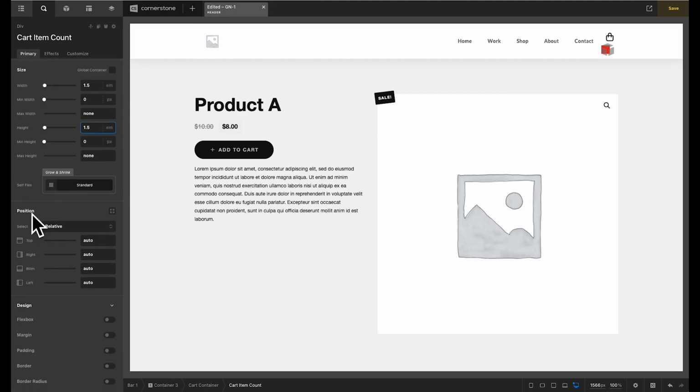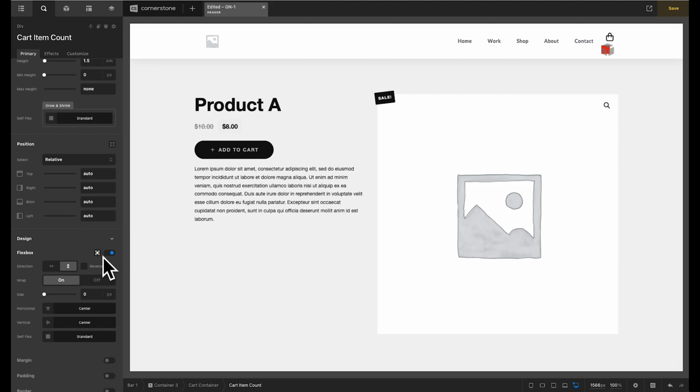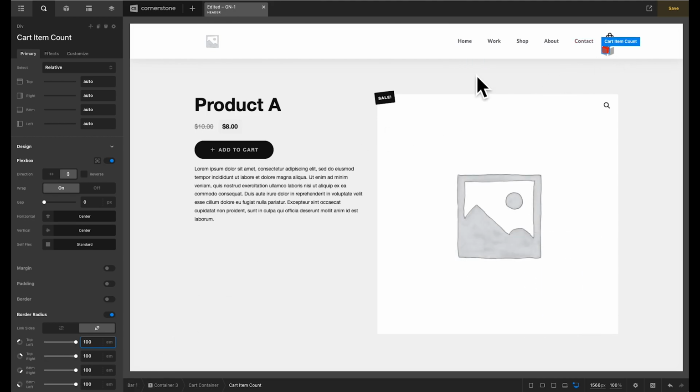Our position we are actually going to change, but we're going to do this at the end so you can see everything come together. So we won't touch that just yet. Let's enable Flexbox and center everything here. Keep scrolling down, turn on our border radius and change this from 0 to 100 ems, and that gives us a nice round notification there.